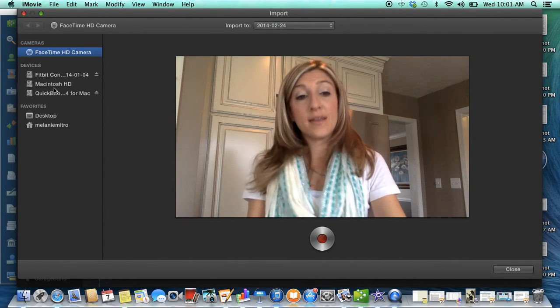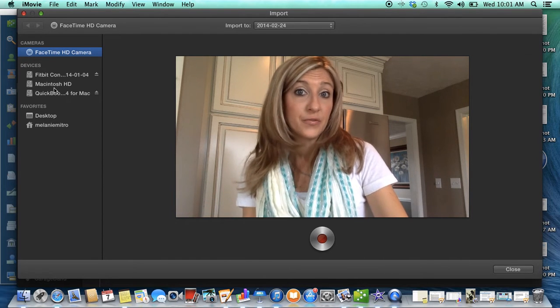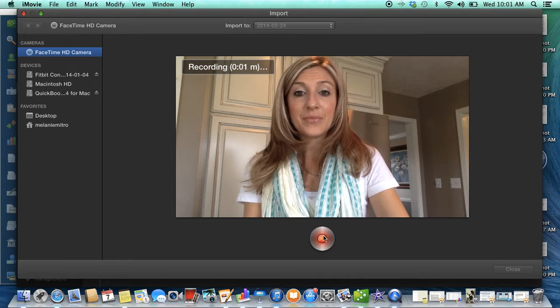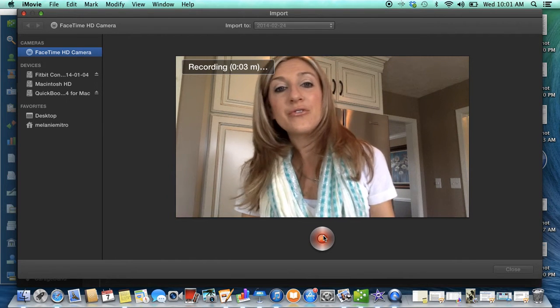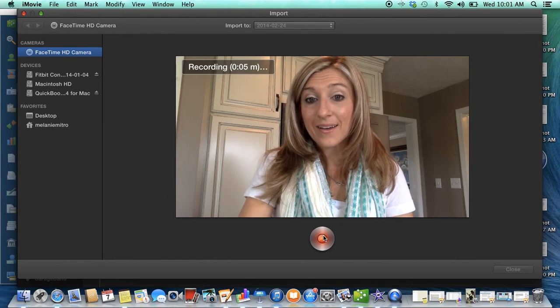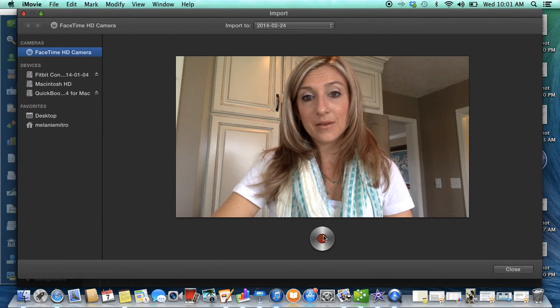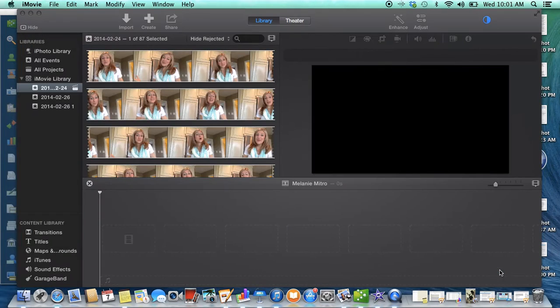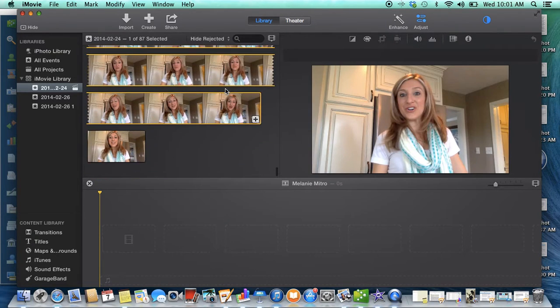So right here is where you go and record your video. So you're gonna hit this button in the middle and you're gonna start recording. And you can just start talking, do your little video. Whenever you're done with your video, you hit the button and then you're gonna go down here and you're gonna hit close. When you hit close, it's going to give you that video clip right here in this selected area.